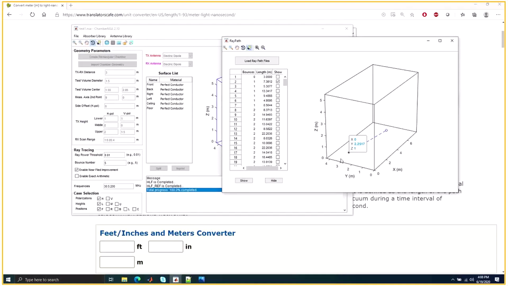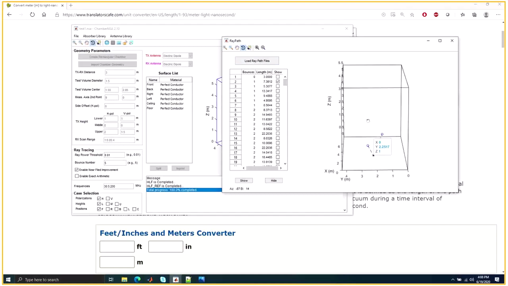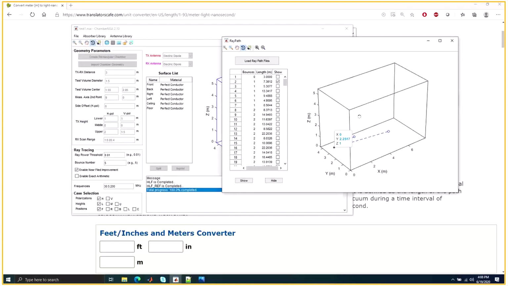So the advantage of this tool is that we don't have to do the troubleshooting process inside the chamber. We can sit at our desk, do the post-processing, figure out exactly which are the culprits with respect to the reflection spikes, and then go inside the chamber to improve the performance.